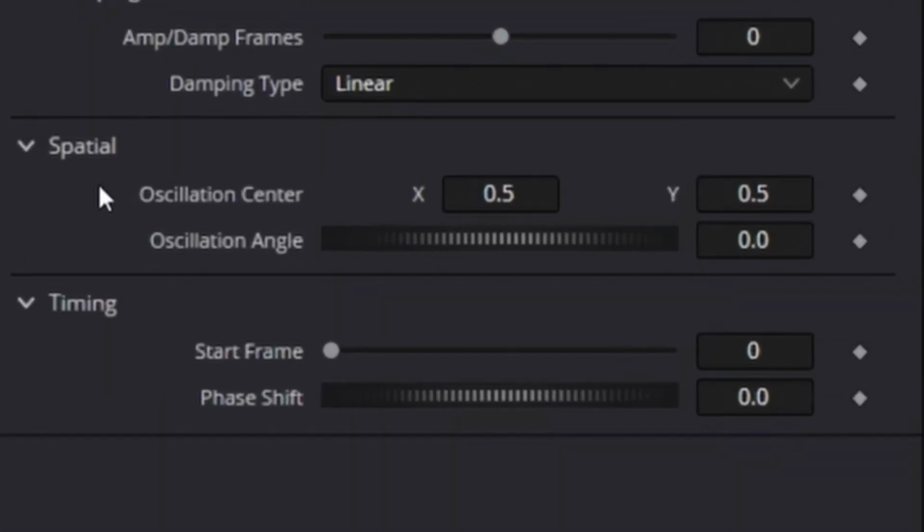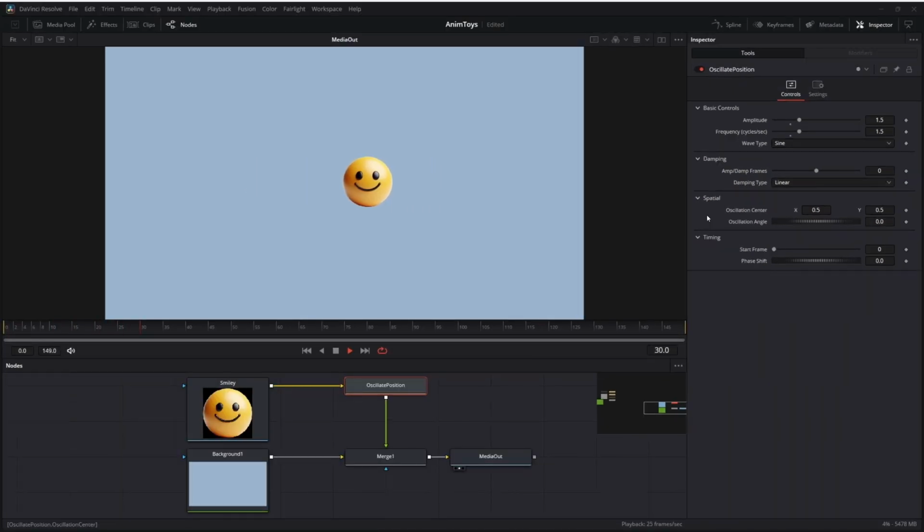Next up are the spatial controls, which are pretty self-explanatory. The oscillation center moves the entire animation around in the frame. Like the amplitude control, the oscillation center uses values relative to the image being oscillated. So if I set the Y value to negative 0.5, it will move the smiley down one smiley height from the center of the comp. The oscillation angle control will change the axis along which the oscillation animation happens.